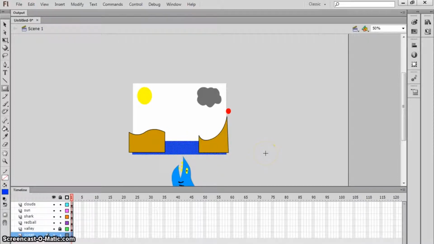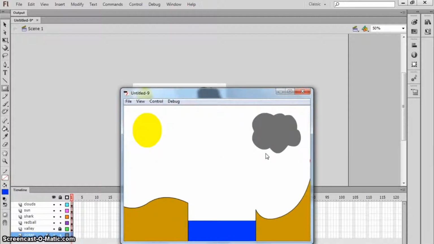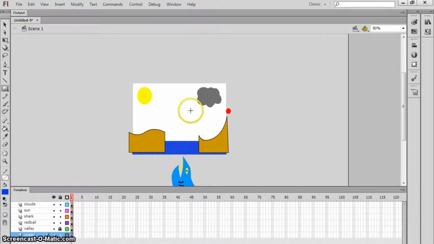So let's do Control Enter and see what the scene looks like. So that is what the scene looks like at the moment. We can't see the shark. It's not on the stage. The shark is down here somewhere. We can just about see the red ball who's about to come into the scene, and then we can develop the animation. So have a go, see if you can redevelop your valley animation using a better drawing technique.